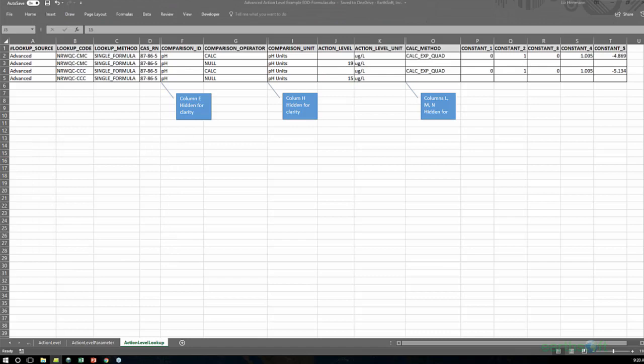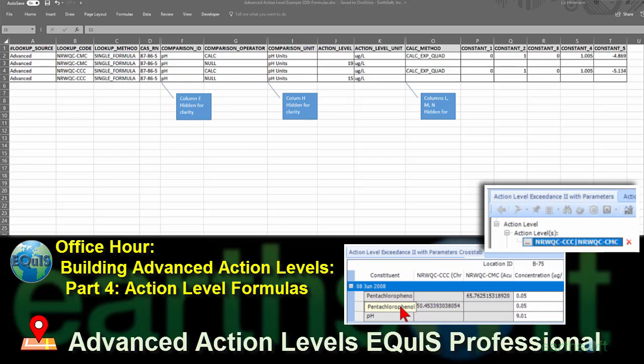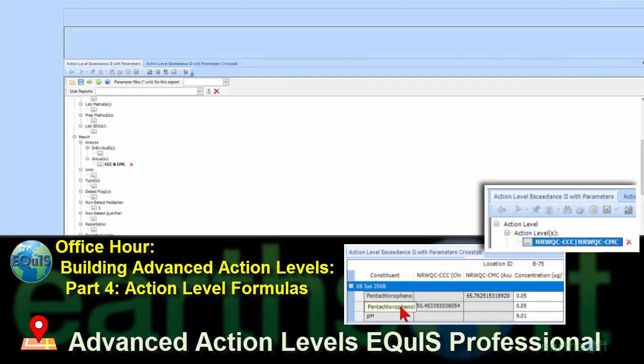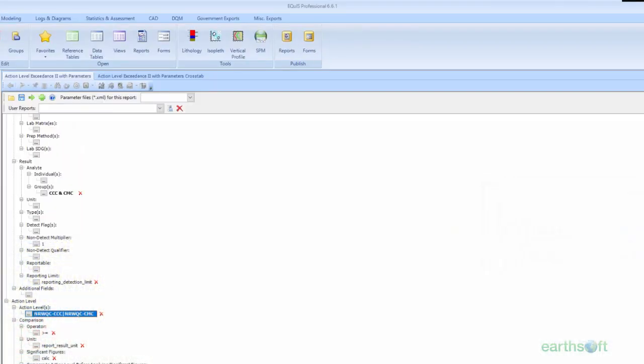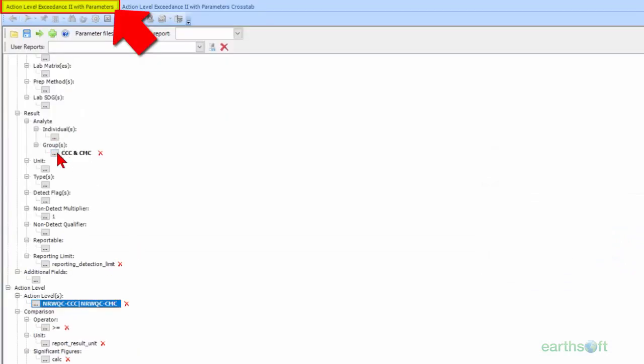Then of course you go through the create commit process just like usual, and then it's in your database. So let's see what this would look like in EQuIS Professional. So I have my action level exceedance 2 with parameters report up here. I have a specific group that I created for that just includes pentachlorophenol and pH, as well as those two action levels that I defined in that EDD previously.